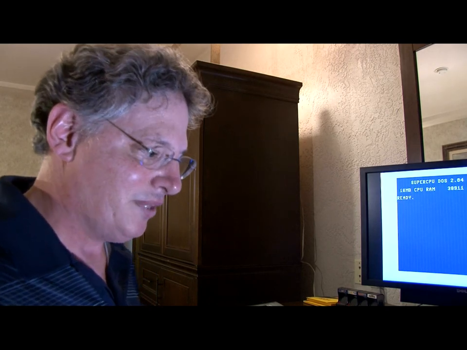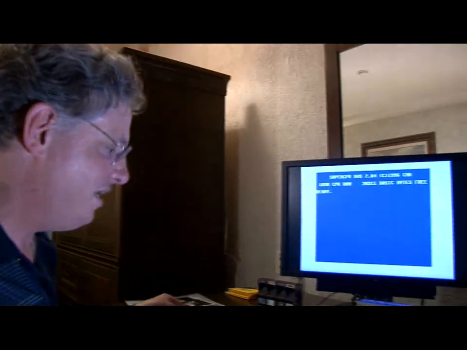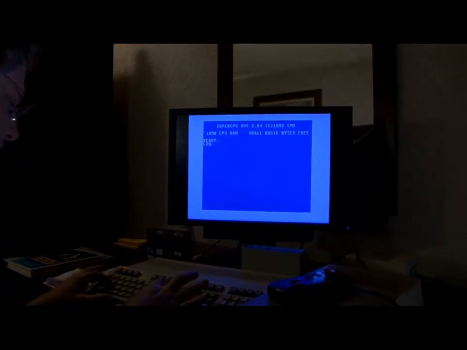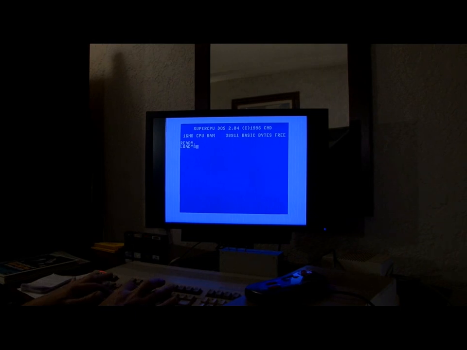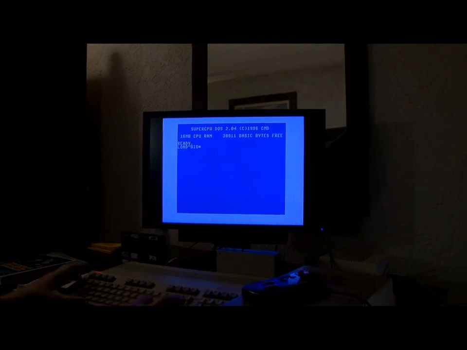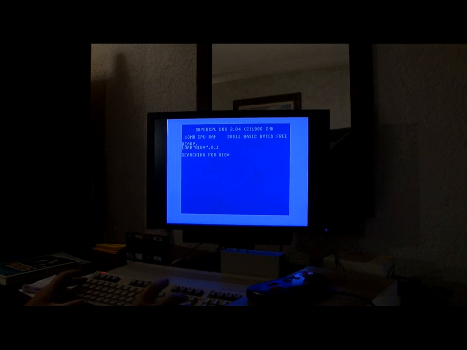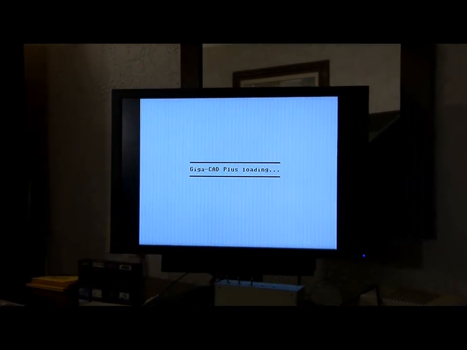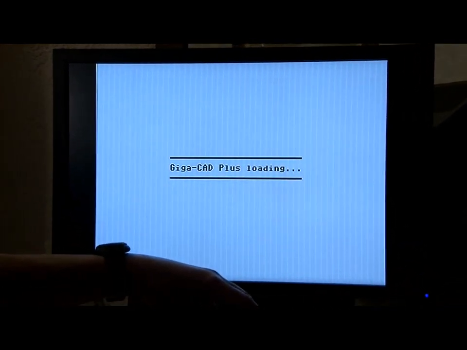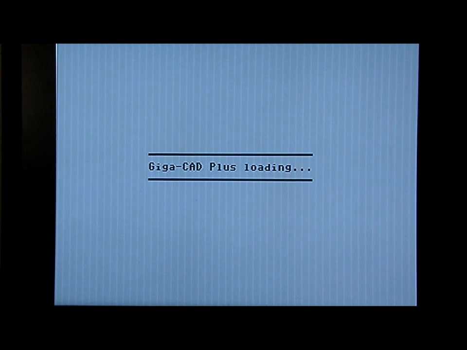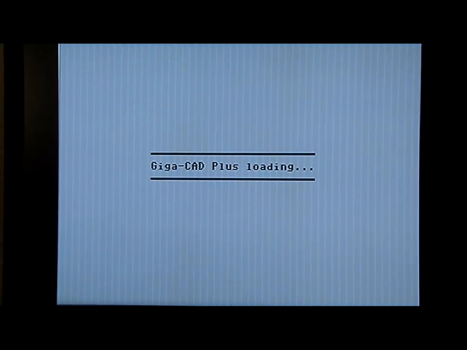To load the program, put in the system disk and type load "GigaCAD", asterisk, comma 8, comma 1. Return. Turn on the Super CPU. I'll be switching the Super CPU on and off as I need it.